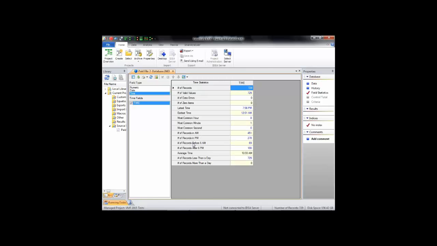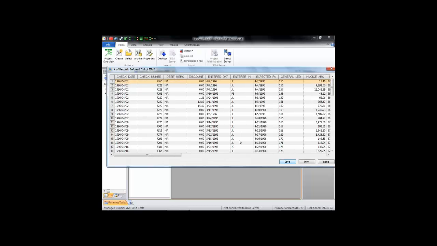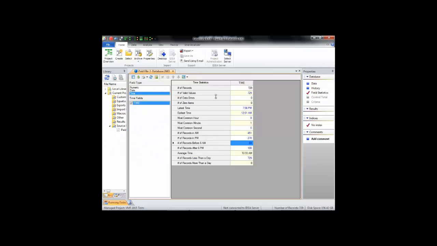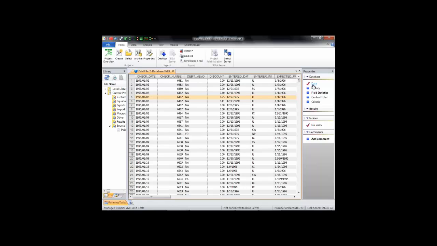You can change the before and after time field through the options, but again you can see that here's records before 6 a.m. That may be unusual, that may be fine, or maybe you need to go in there and change it to 4 p.m. So there's the drill down, and I feel very comfortable with everything I have, so I'm going to pop back to data, and now we're going to start doing some tests.